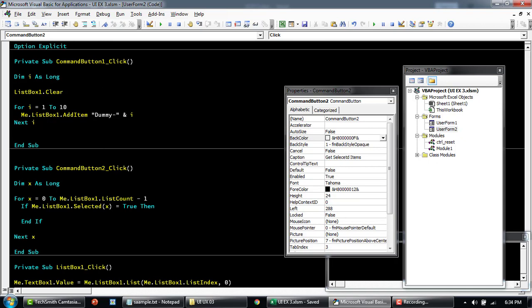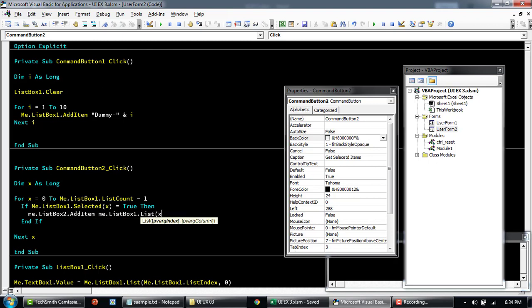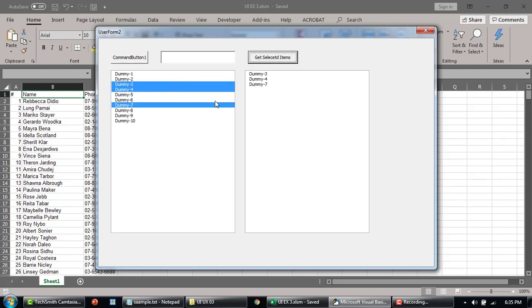we're gonna bring that particular item to listbox2. We'll say me.listbox2 dot add item, and then here we'll say listbox1 dot list, and then here the index is going to be x, and then we're going to say 0 because we only have one column at the moment. Okay, firing this up again. Whatever is selected here, you can see that's been brought to this. This is how you can add, and this is how you can read the data of whatever is selected.